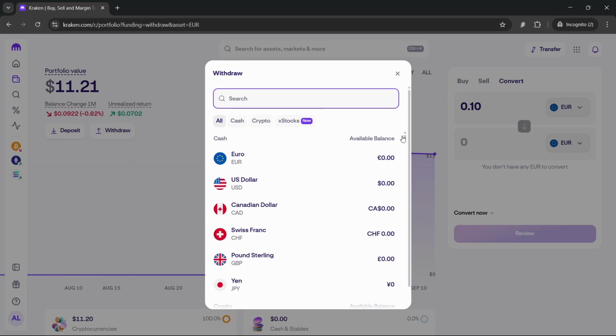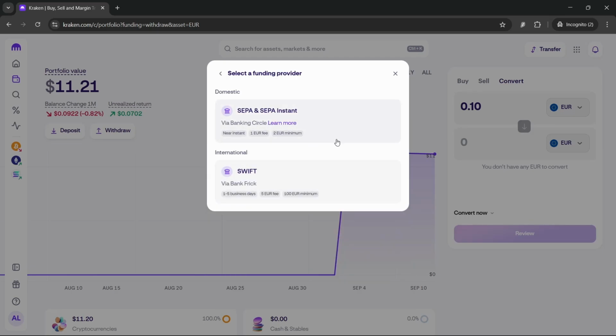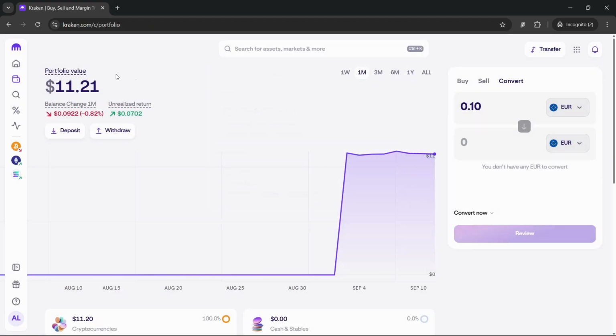And yeah, that's basically how you can withdraw your Worldcoin into fiat and then transfer it to your bank account. You just need to select the currency, fill in your bank account information, and wait for the money to come into your bank account.